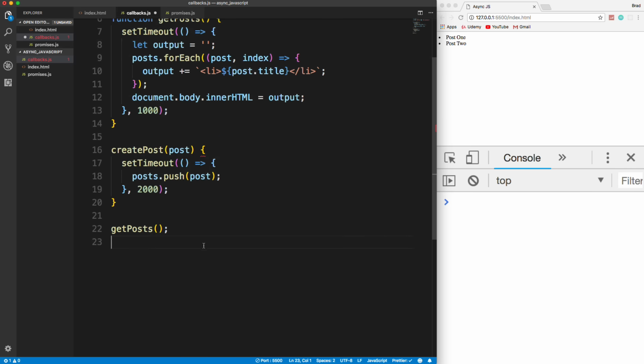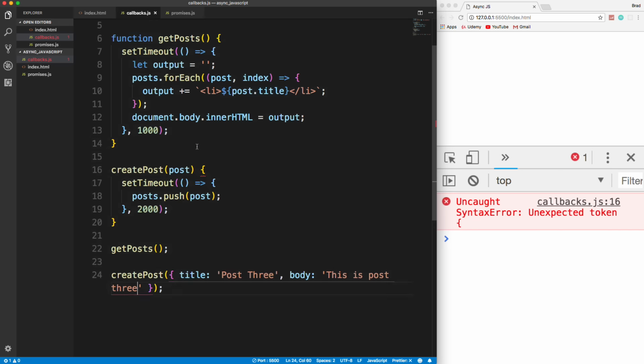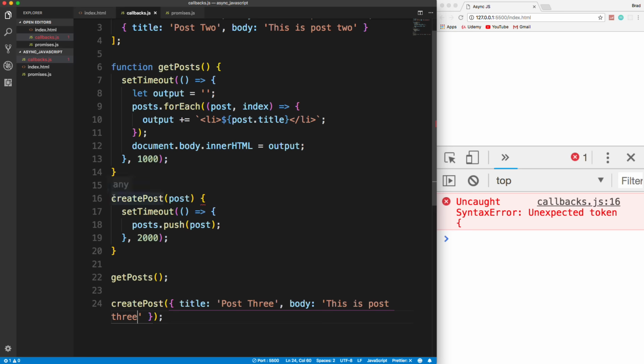So what do we want to happen? We want to get the posts, and then we want to create a new one. That's it, right? So let's do it. Let's say createPost, and let's pass in an object here with a title, and we'll just call it post 3, and the body, we'll say this is post 3. Okay, simple. We get the posts, then we create the post. Save. Wait a minute. Unexpected token. Oh, I forgot the function.